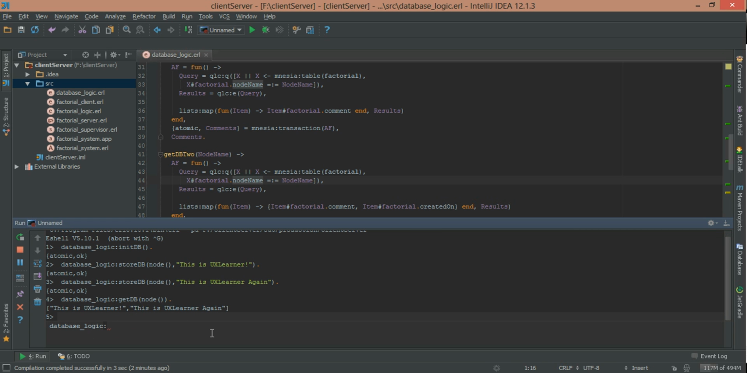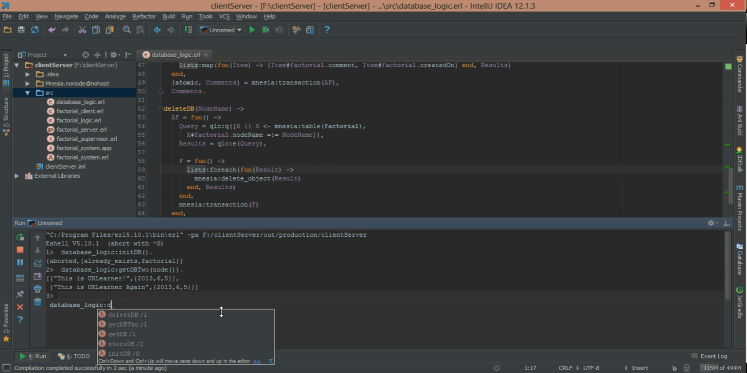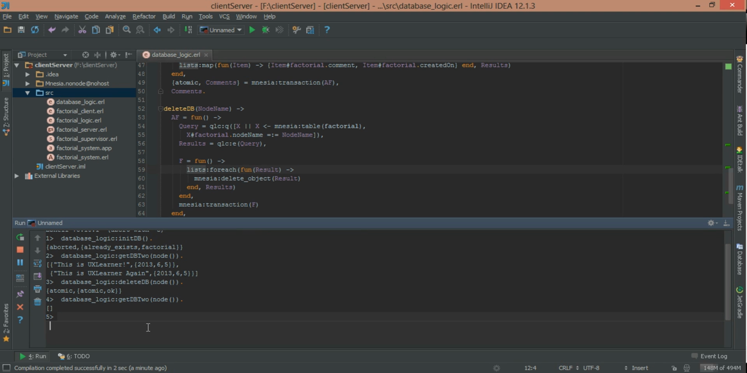The next thing we want to call is getDB2. This one returns the created date or created on variable as well, and we get this is UX learner when it was created, the date, and this is UX learner again when it was created, the date. And finally, the next thing we do is to simply delete db using the current node, and everything is okay. Just to double check, we try get the data and we have an empty list.